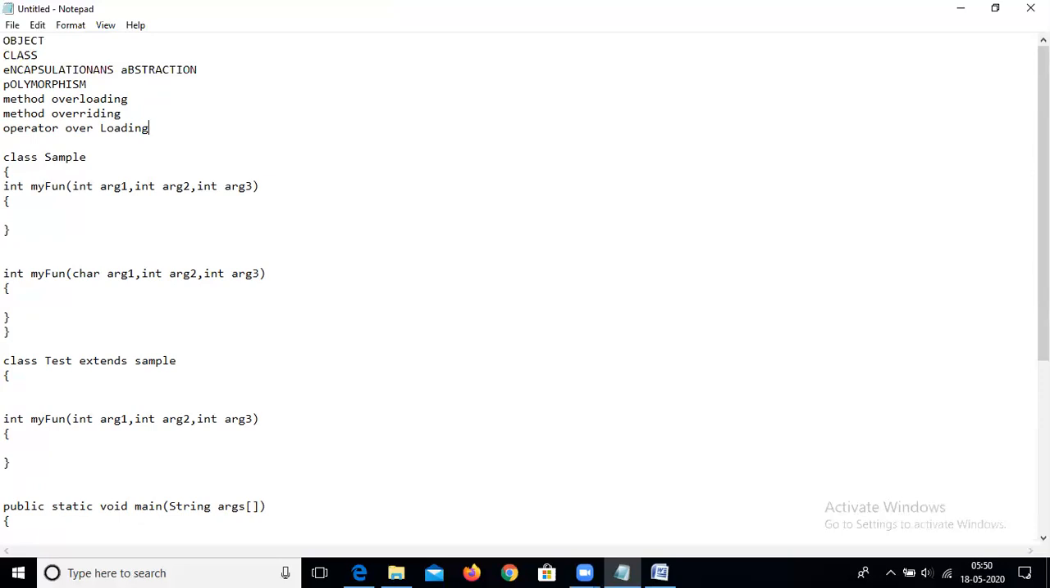First is object. Object means anything in the real world which can be identified on the basis of its features. Suppose we have a car, we can find the car number, the car registration number, and the color of the car. Similarly, if we group the objects based on their common features, that is called a class.